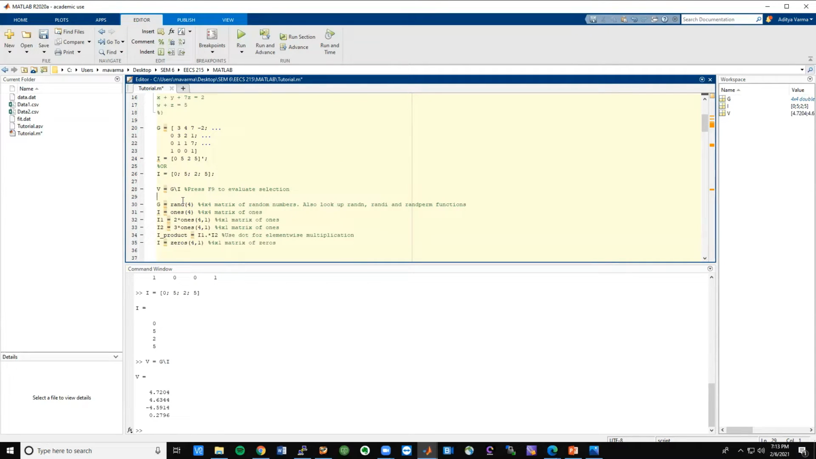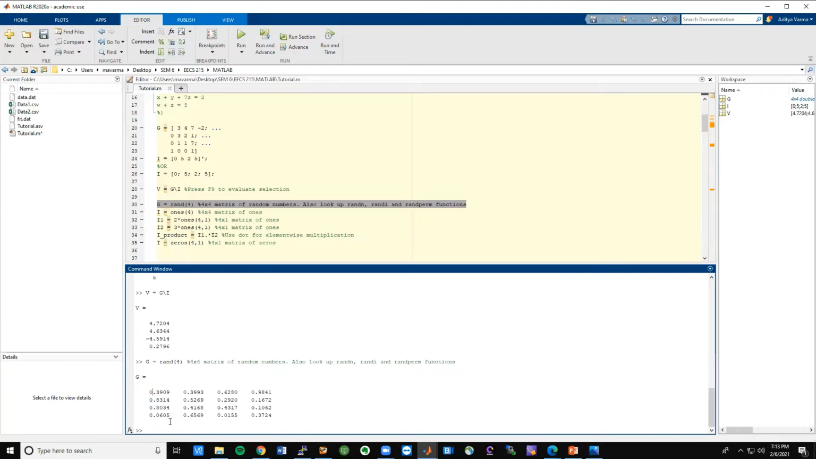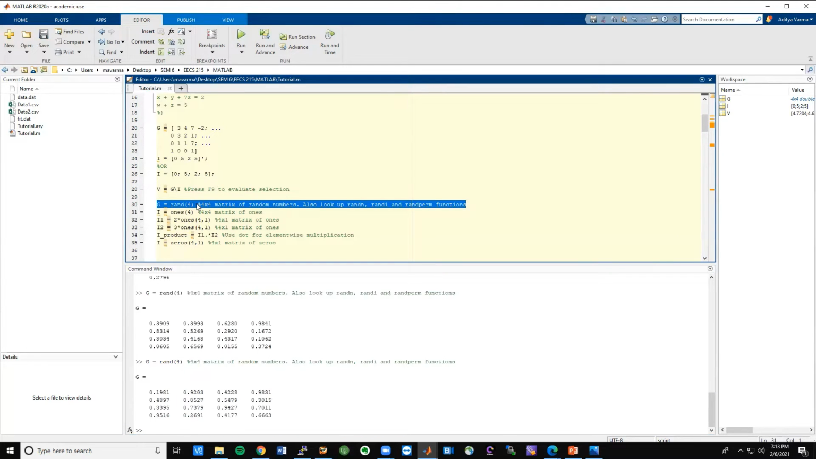Here are some other useful functions. G equal to rand 4. This creates a 4 by 4 matrix of random numbers between 0 and 1. So let's run it. I highlighted, I hit F9, and now you can see I have a 4 by 4 matrix of random numbers. I hit it again, it gives me another set of random numbers. I do it again, and I keep getting a different set.